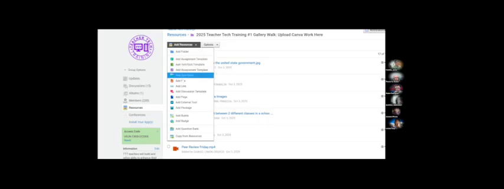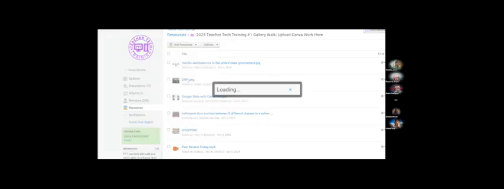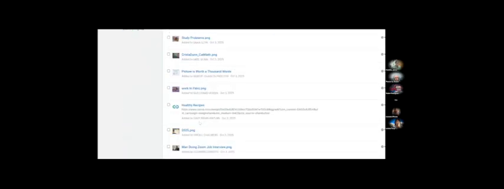This one here, 2025 Teacher Tech Training Gallery Walk. It's the one you said, Lorena. Yeah, add resources, add file, down there, but we're close. Oh, I see. No, it's not resources, add file. Yeah, and then file, and then find the file.